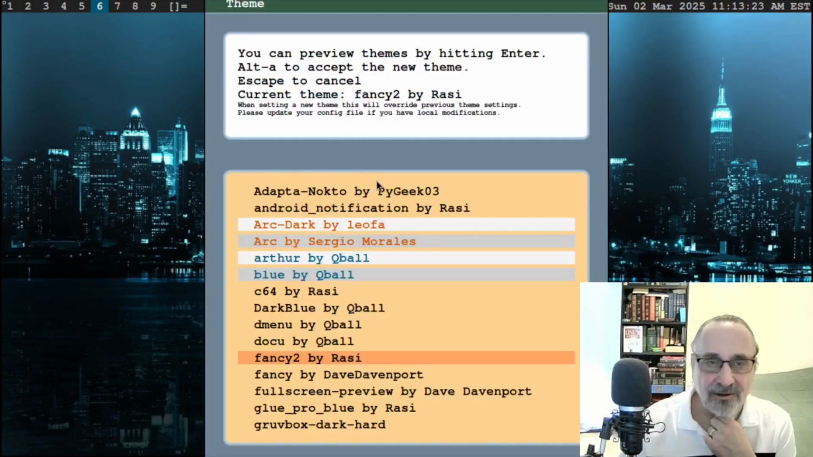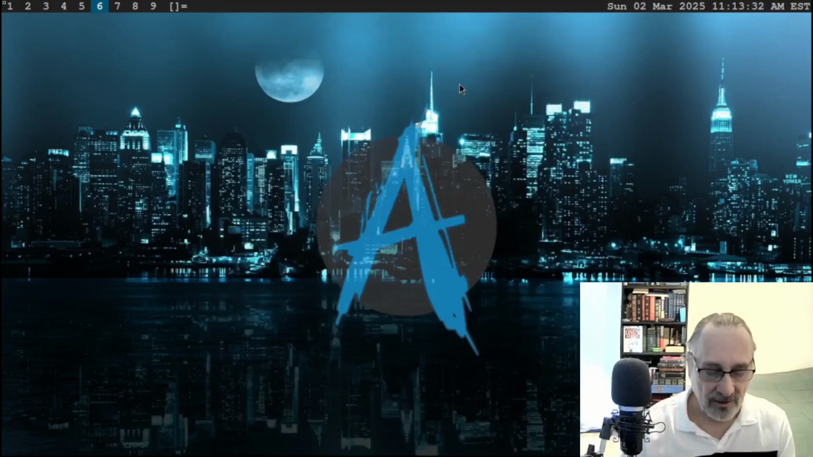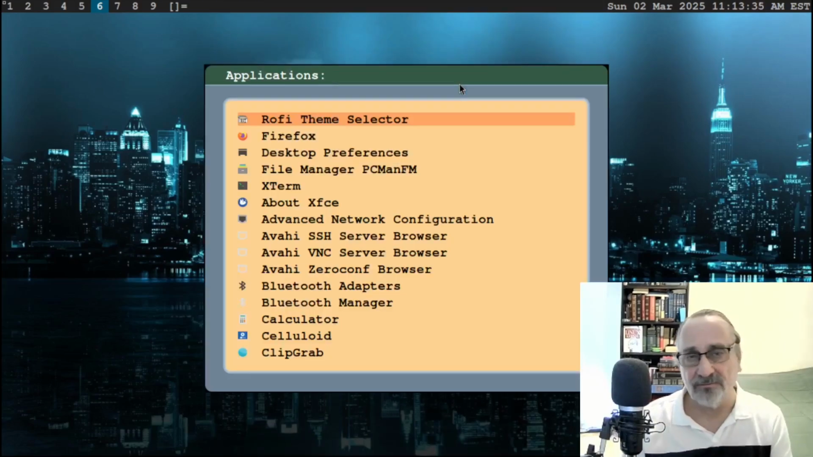Here it is. So if you like that theme and want to save it, you're going to do Alt-A to accept a new theme. So Alt-A. And now let's open it. Oh, that's kind of different. Kind of like that in a way. Although I prefer dark themes, especially when I'm using the computer at night.